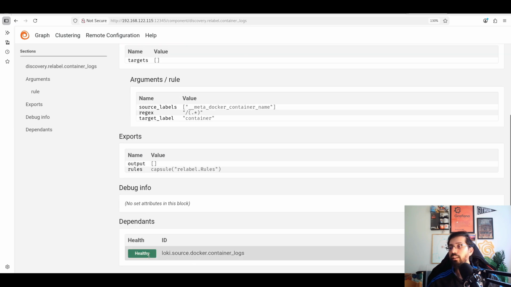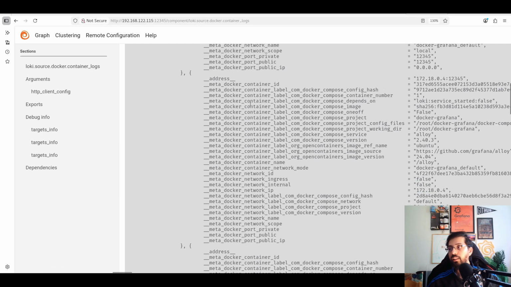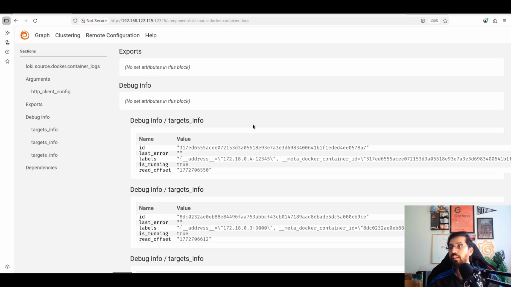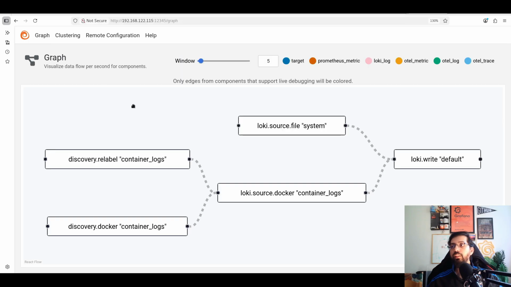Then we can look at the Loki source container logs section. This is what it is collecting from the target. So this is all the data we are collecting, and it gives you more debug information as well. And you can check all of it. The one cool thing which I find very useful is that if you click on the graph, you can see the whole graphical view of how your configuration pipelines look. So our pipeline looks something like this: we have container logs, which we are discovering via Docker and also relabeling them. Then it is fed to the Loki source, where it collects all the container logs. Also, it is collecting the file system logs as well.